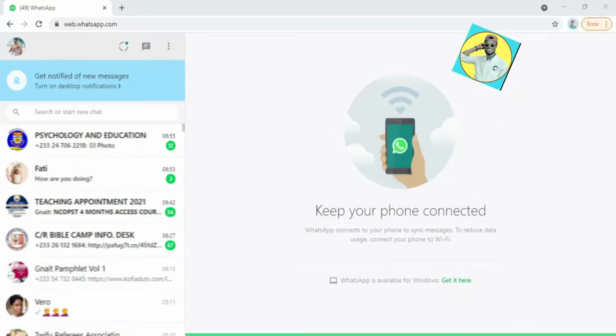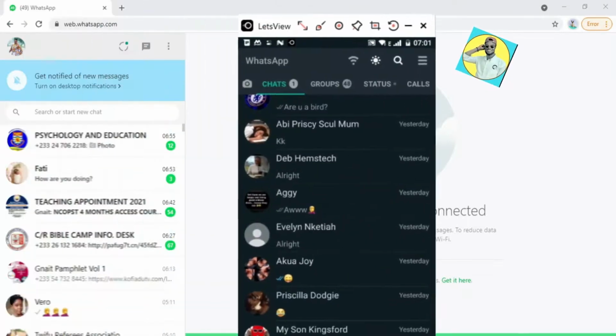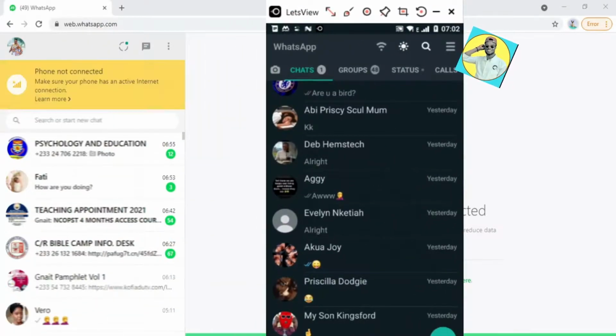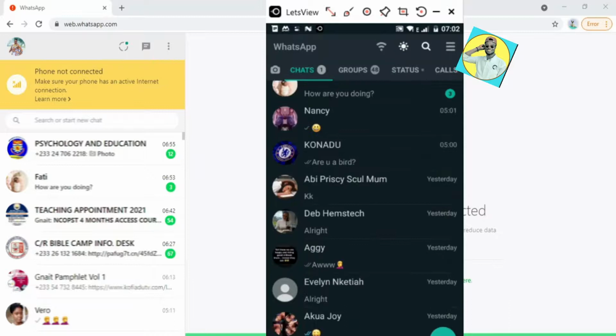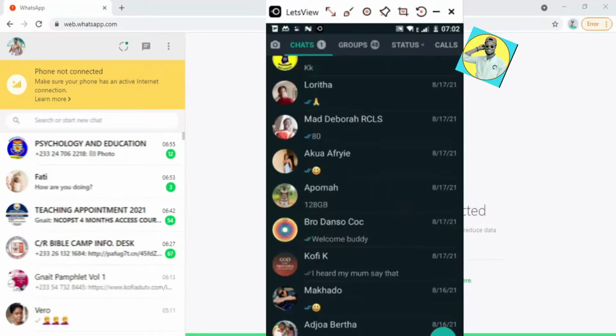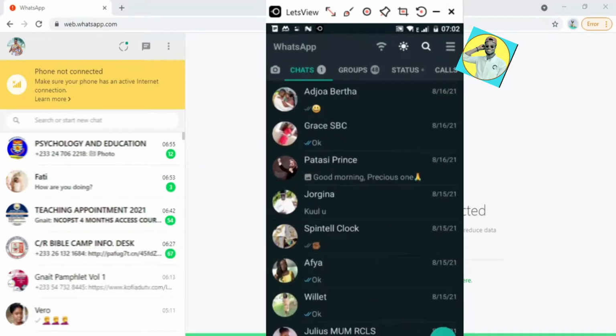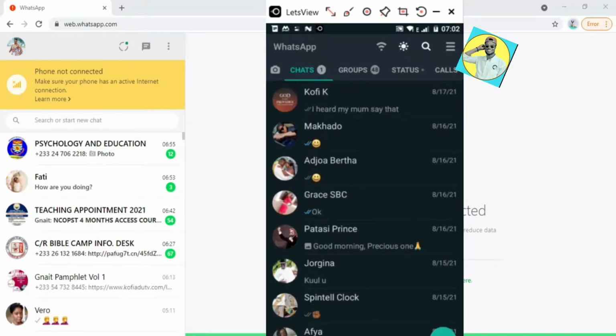You can see from the screen that I have 2 sources. This is my phone, and this is the laptop. When I scroll on the phone, you are noticing it. Yes, you can notice that I'm scrolling. So every message that I get on the phone, I will get the same message on my laptop, which means I can use my WhatsApp on my laptop.